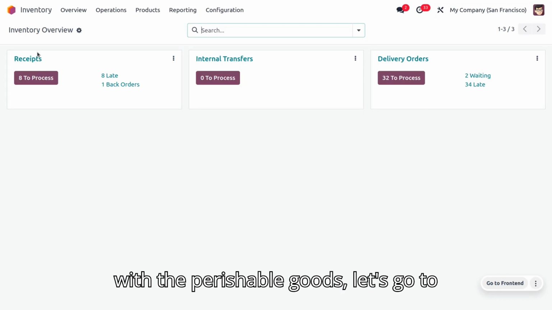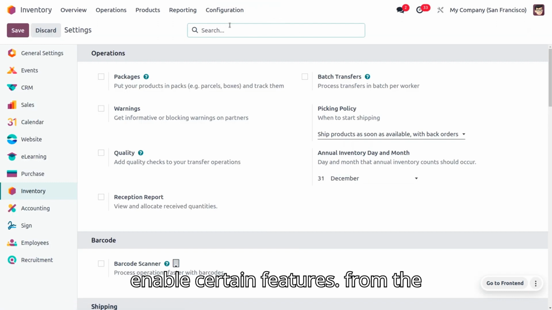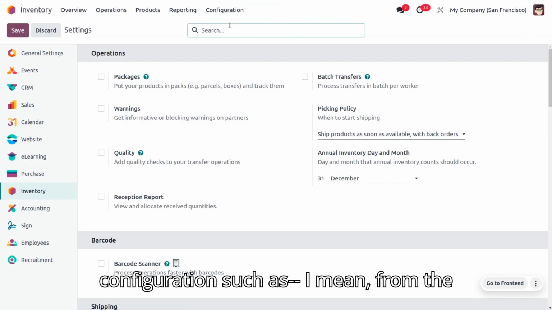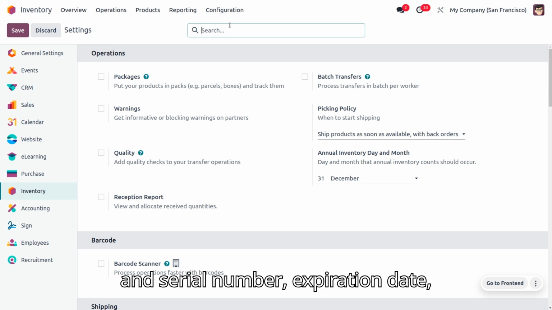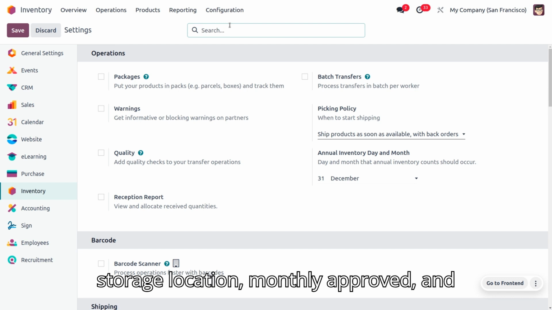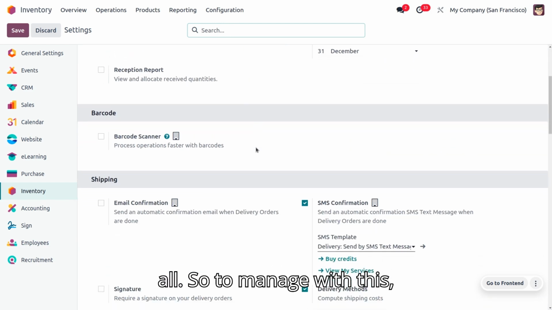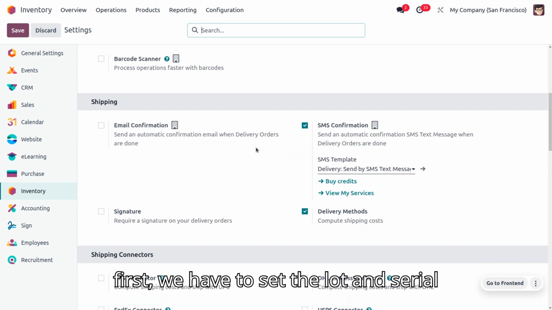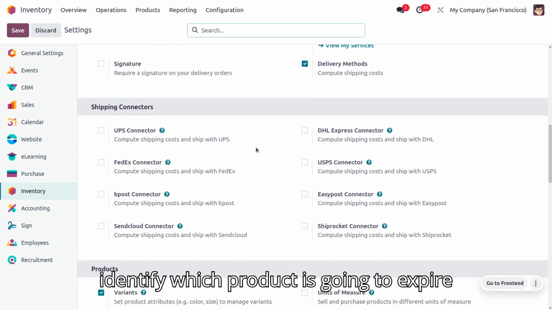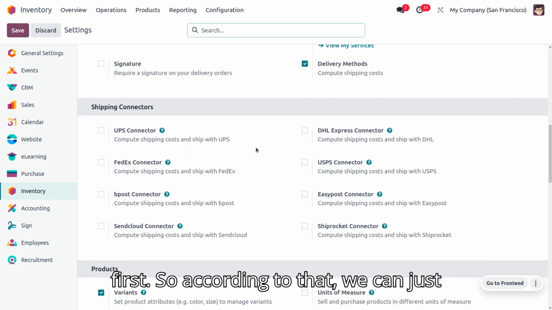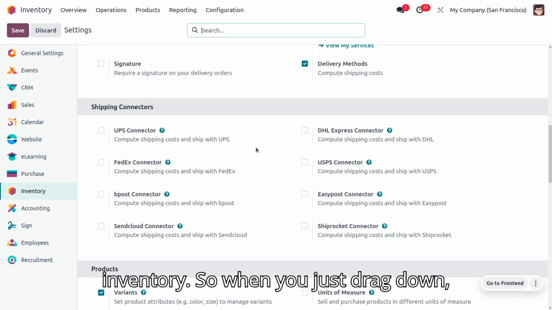In order to manage perishable goods, let's go to the configuration settings, where we have to enable certain features such as lot and serial number, expiration date, storage location, multi-step routes, and so on. First we have to set the lot and serial number, so that it would help you identify which product is going to expire first. According to that, we can move those products out of the inventory.